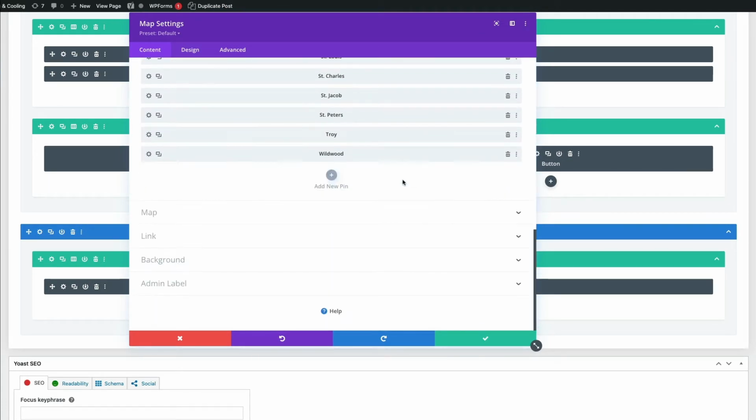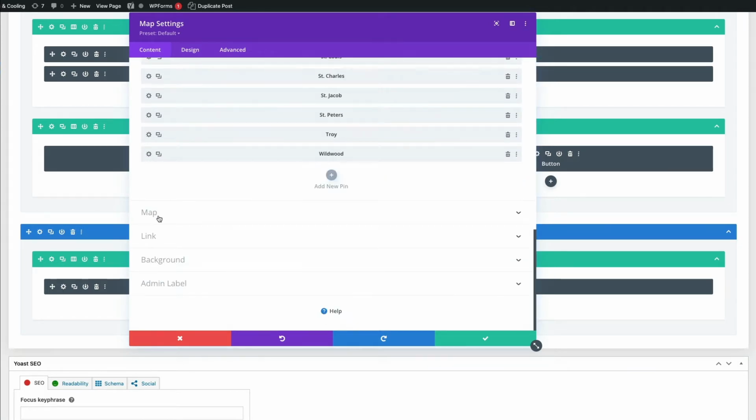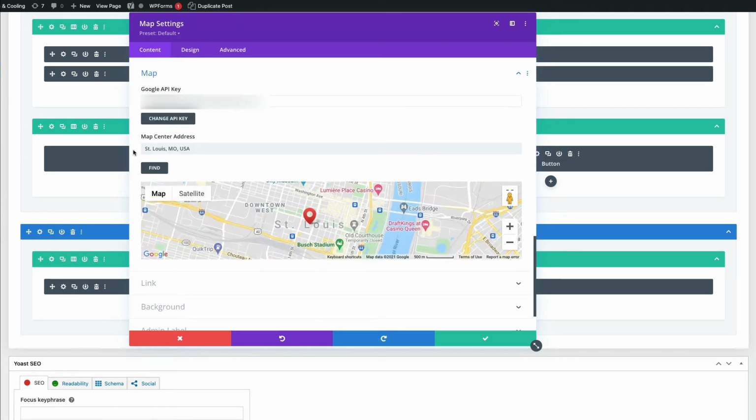When you go to the map settings and add your pointer like this, after that, go to the map section and click on add your map center. So here you can visually change the zoom level.